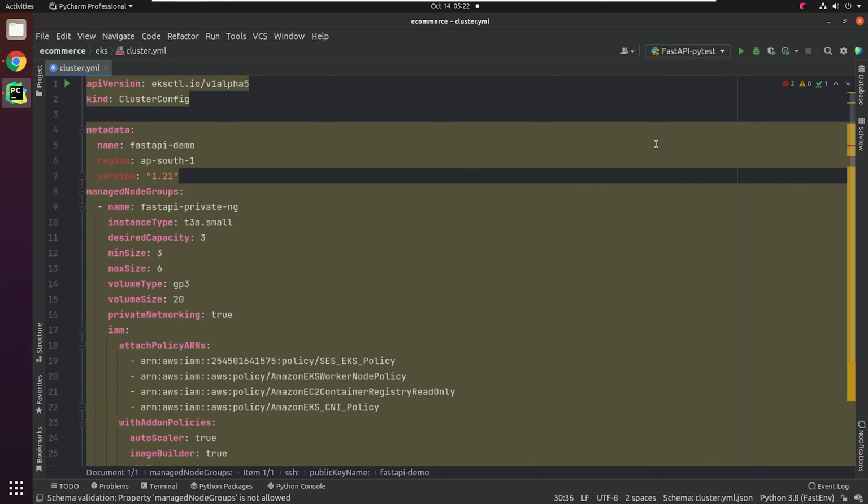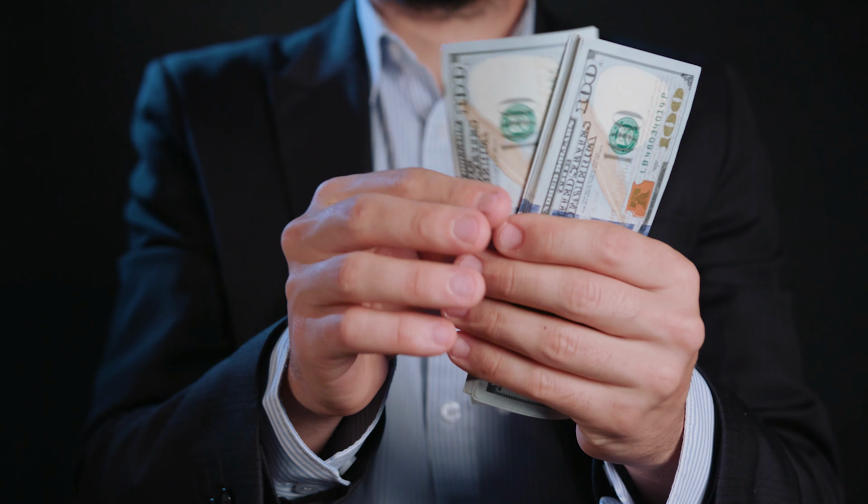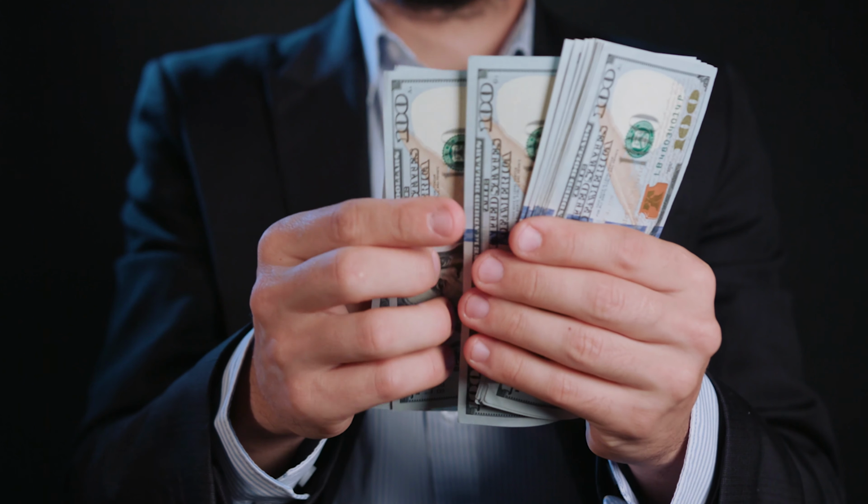Just for your information, EKS is not a free service. You pay 10 cents per hour for each Amazon EKS cluster that you create, even if you don't use it, and a separate cost of instances which are acting as nodes. Their costs are different based on instance types. These are expensive services. Make sure you have some credits before going ahead.